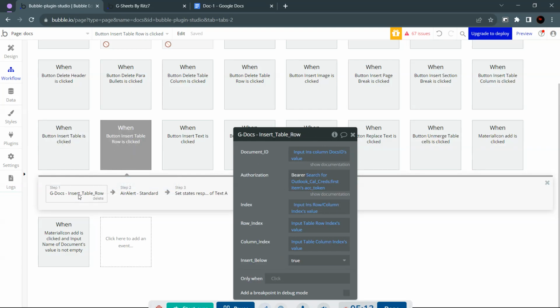This means that we can add extra rows. So here you need document ID, access token, index of the table, then the row index and the column index. So from those positions we can add the rows. Then there is one more option called insert below. So we can give true or else false. So I have given true.